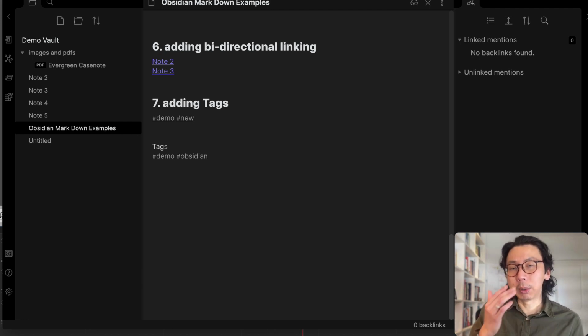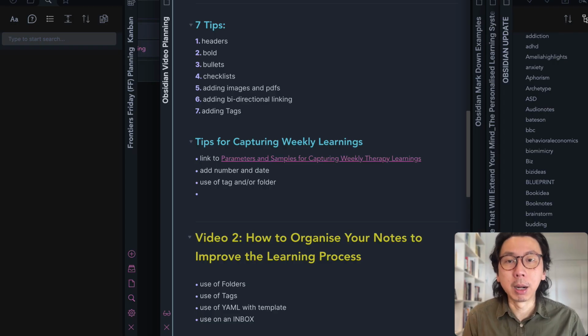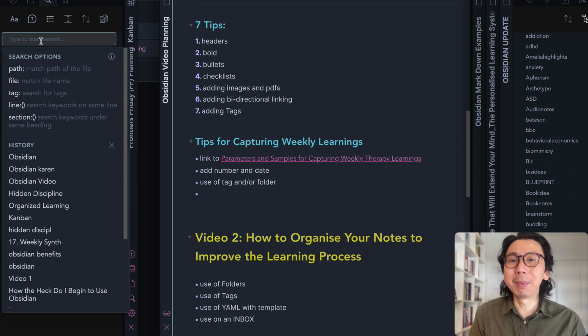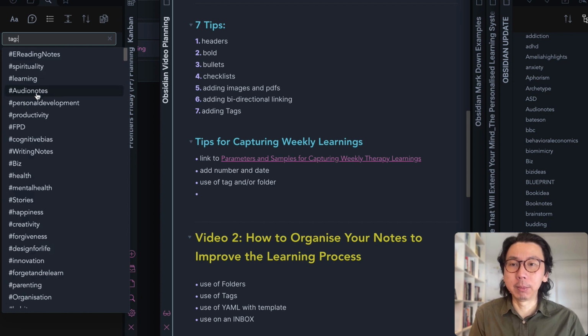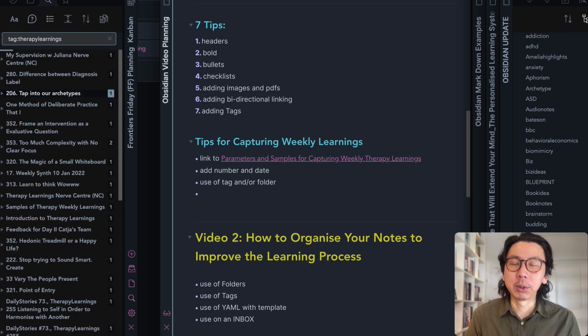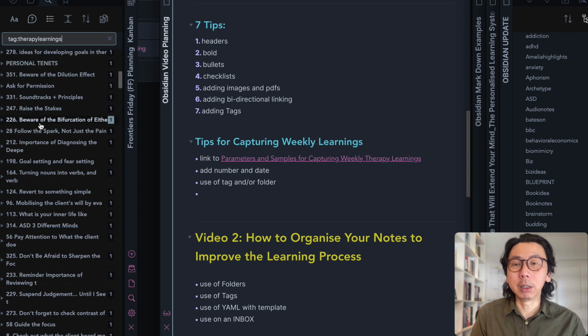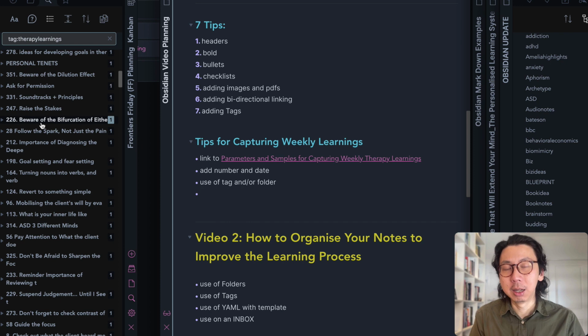So in our examples that we talked about before on capturing therapy, weekly therapy learnings, let me show you my particular vault that I use. Let's just say I want to search for all my tags relating to therapy weekly learnings, I call them therapy learnings, and once I hit them, all these things will populate for me. And each note can have multiple tags. That's what the constraint of folders isn't able to do, and that helps to link them up in that way.